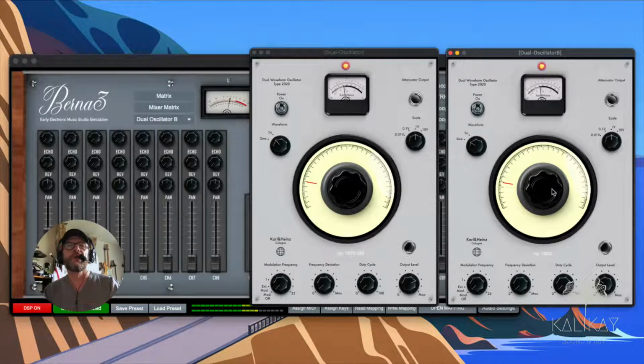Of course, you can cross-modulate this oscillator. Actually, you can modulate each of them internally or externally. Internally with this frequency deviation here.